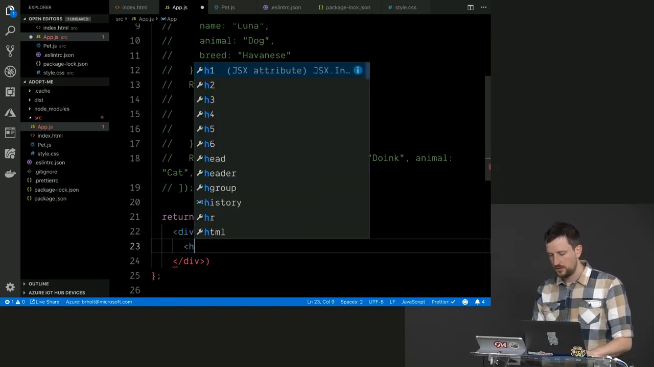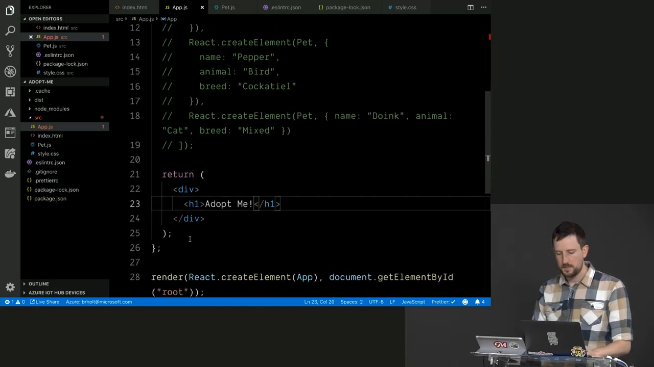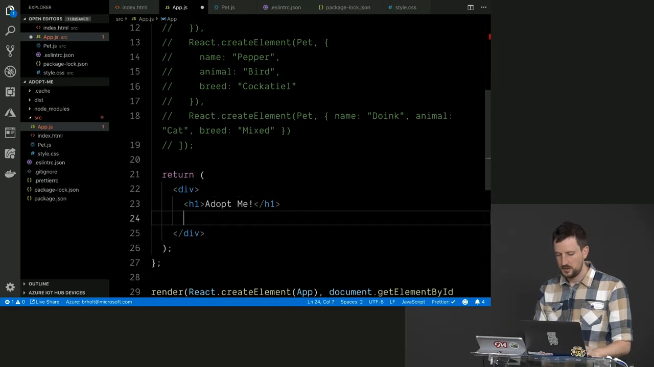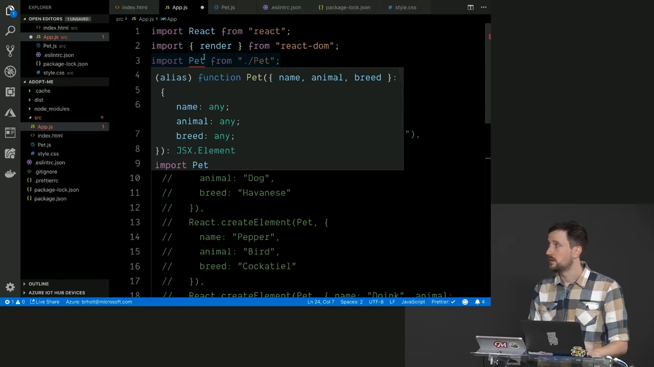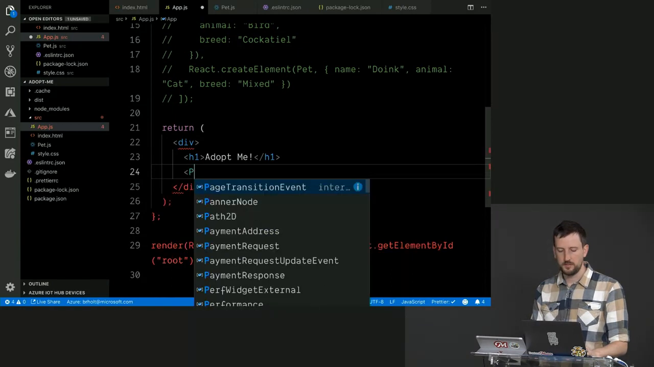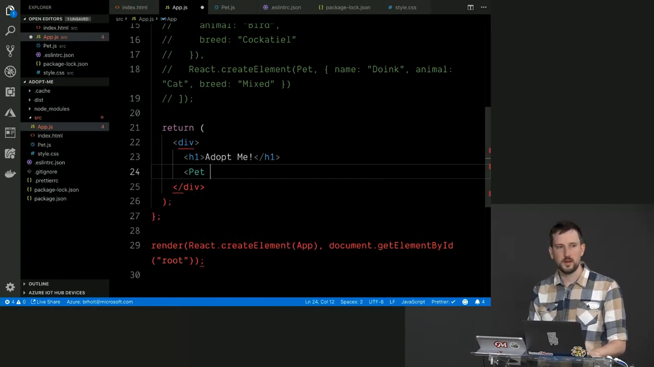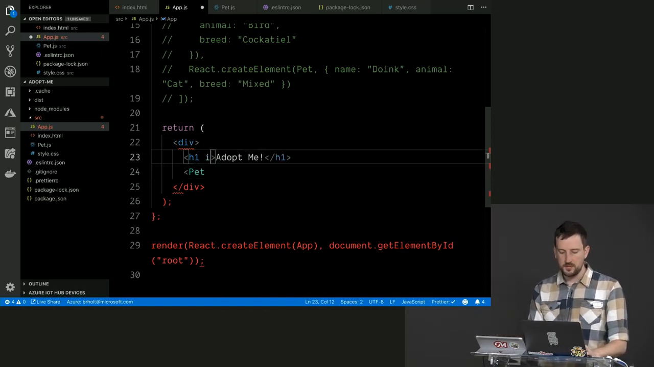Okay, and so h1 adopt me, like that. And then now I want to use this pet component that I made up here, right? So how am I going to use that? Well, it works like this, pet. So I actually can use a composite component as if it was real HTML, which is really cool. And then if I wanted to add that ID back here, so this ID would be, what did I call it, something important, right? Like that. That works the same way.